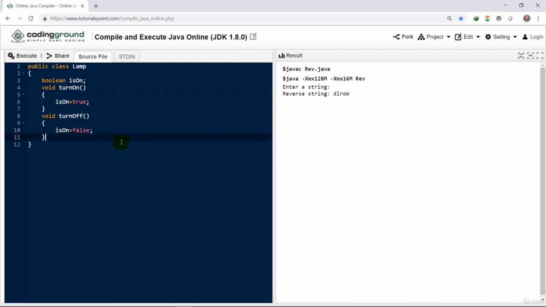We have a third method called displayStatus, which will display the current status of this switch, either on or off, based on its value, and will display a message on the screen. We have to write System.out.println to display this message on the screen. Light on, off, and provide the value of the variable isOn. It will display true or false.